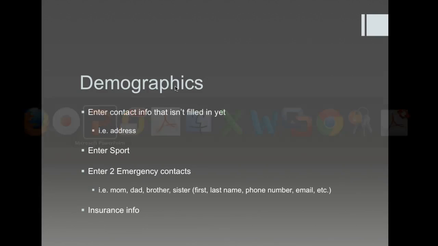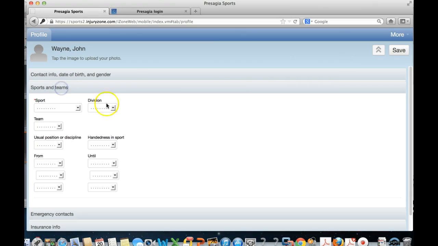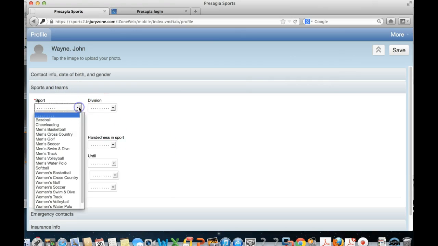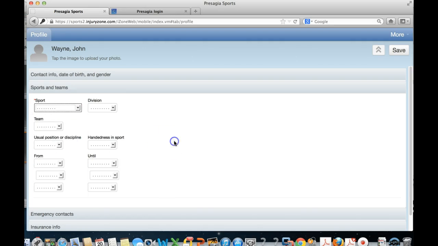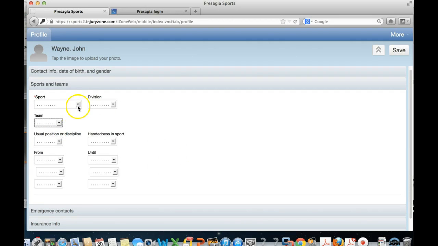The next part is entering your sport. So you click on here. This is the only drop down that we really need. So make sure you choose the sport that you're playing. It has all these other drop downs, but we're not using them right now. So again, the main thing you need to fill out is this right here.